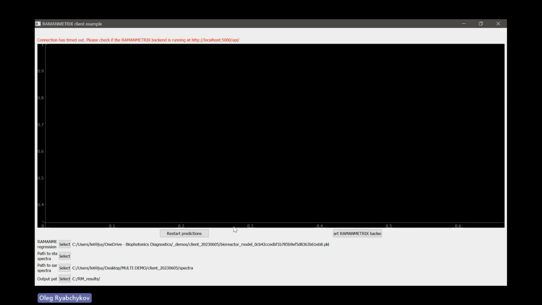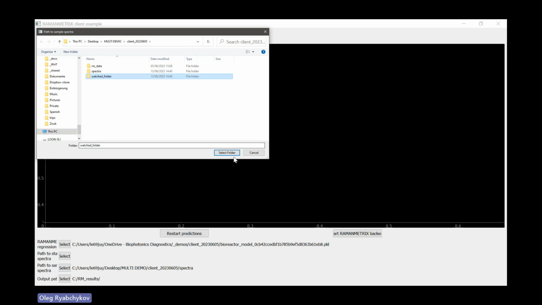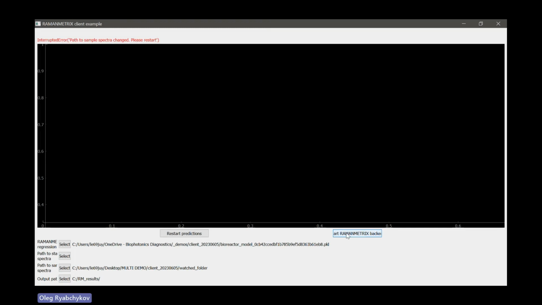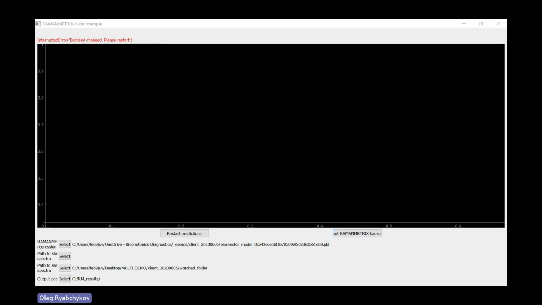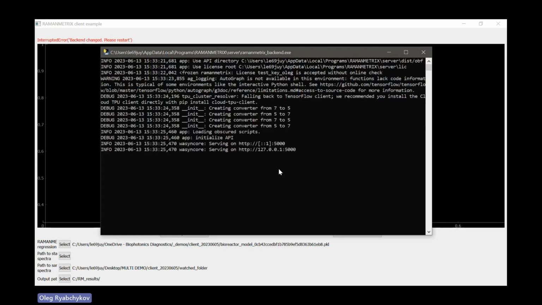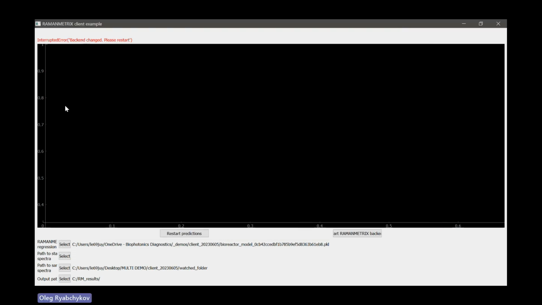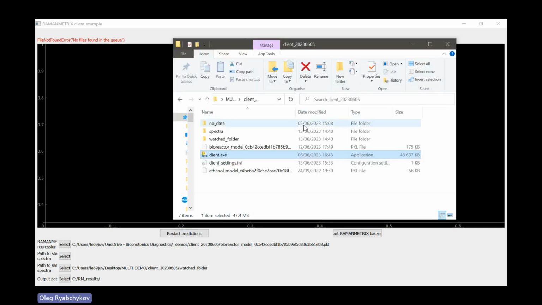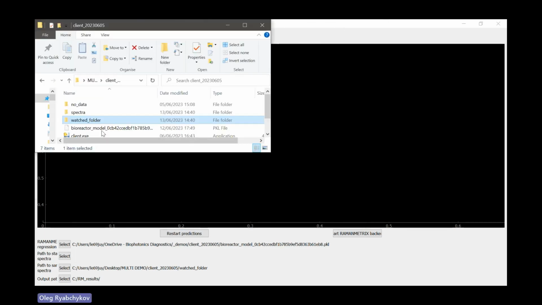What this small tool does is watch the folder, and whenever we have spectra added to that folder, it will start predicting them. But first of all, we need to connect this tool to the RAMANMETRIX backend, which lies here in my user folder, and it listens to all requests sent to the localhost. So basically this software watches this folder, applies the model, and sends it to the RAMANMETRIX backend. When we start the predictions, we don't see any results at first because we don't have files in our watched directory yet. So let me just use this space a little bit more efficiently on my screen.